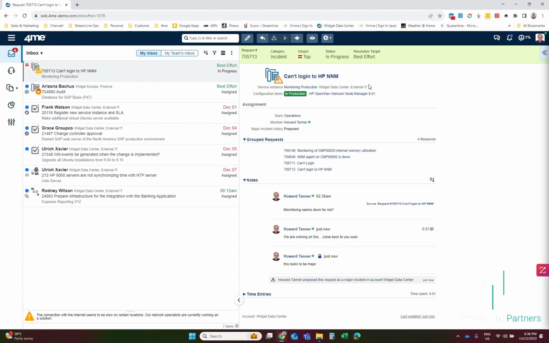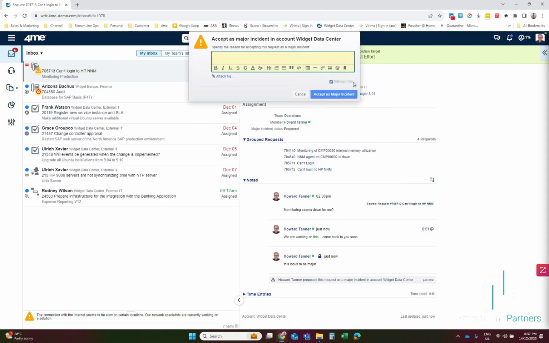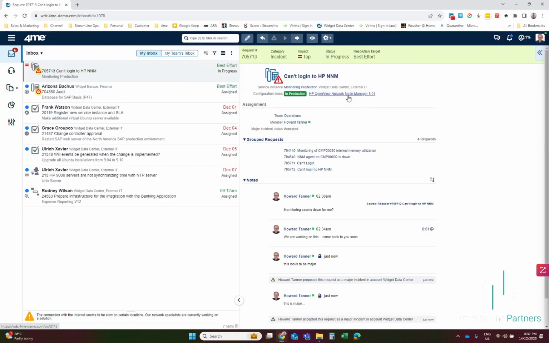And you can have as many major incident managers as you want for the company, but they'll all get the notification, right? So one of them has to accept it, and I am going to accept it. Accept it as a major incident. This is major. Okay. So I've accepted it. My little orange dancy triangle is now red, which means, whoa, we're in a major incident situation, and the major incident status is accepted. Now, what's the point, you might ask?